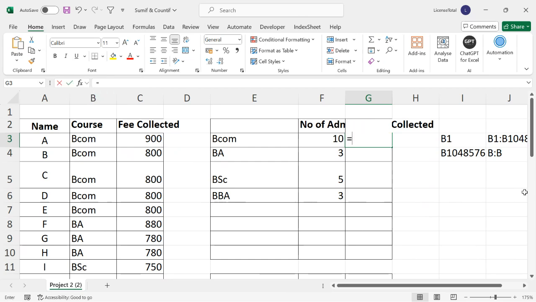Okay, so here I am using the SUMIF function to find out the sum only for the BCom course. So for that I must look on to this column and search for the BCom value, BCom text. And I must go to this particular column and find out the total from it. That is the requirement. So here, SUMIF function, the first parameter, the first attribute is the range.